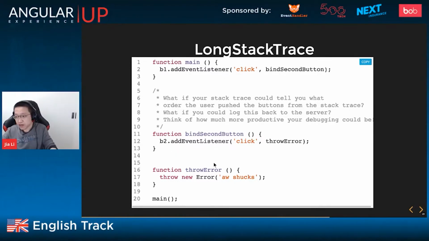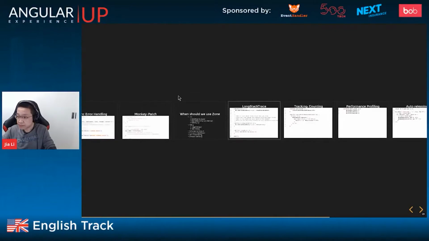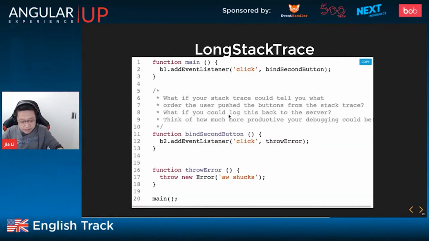Imagine we don't have Zone.js. In the error stack trace, you will only see the thrown error. The error happens here. But from the business logic perspective, the user may want to know who is the root cause of this error. So they may want to know all the logic history of this function. So let's see a demo of this one.